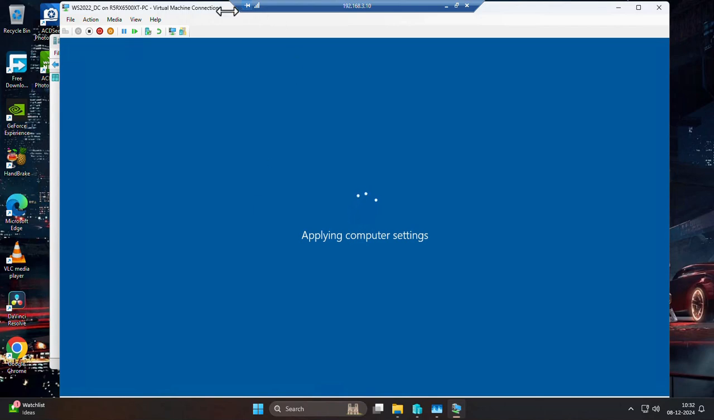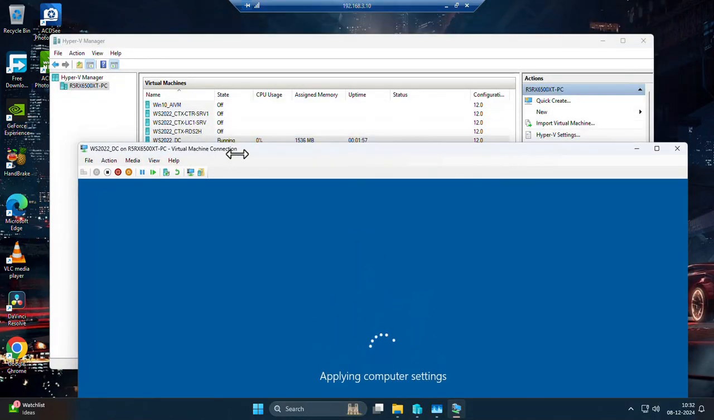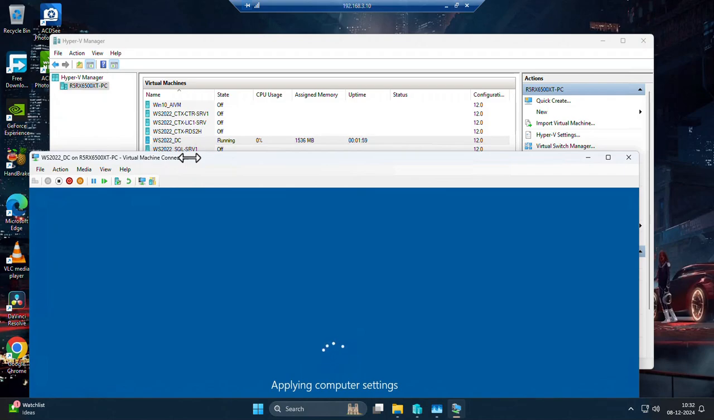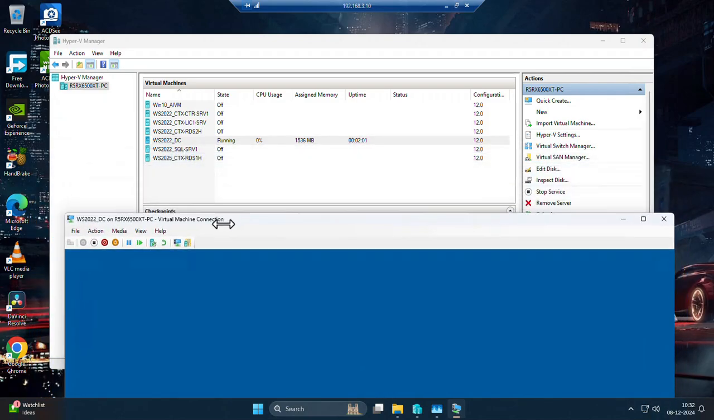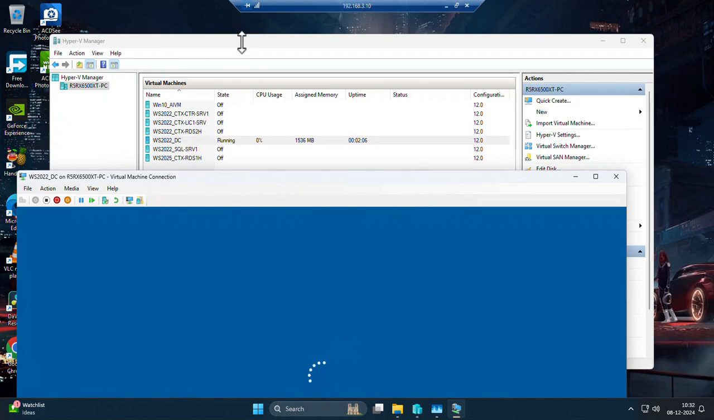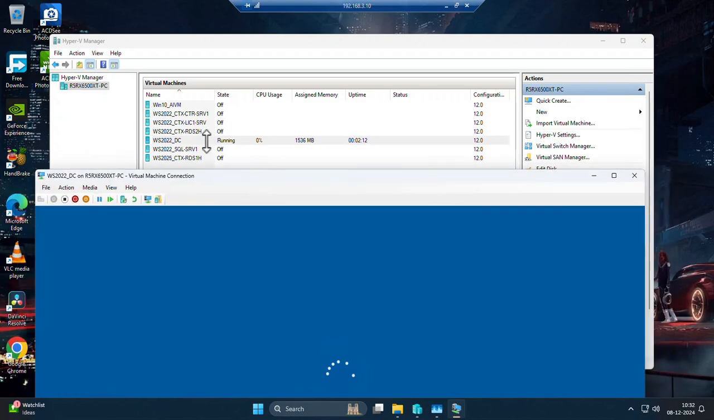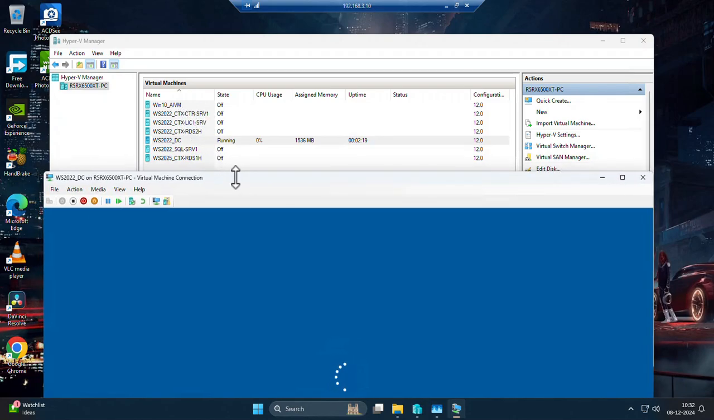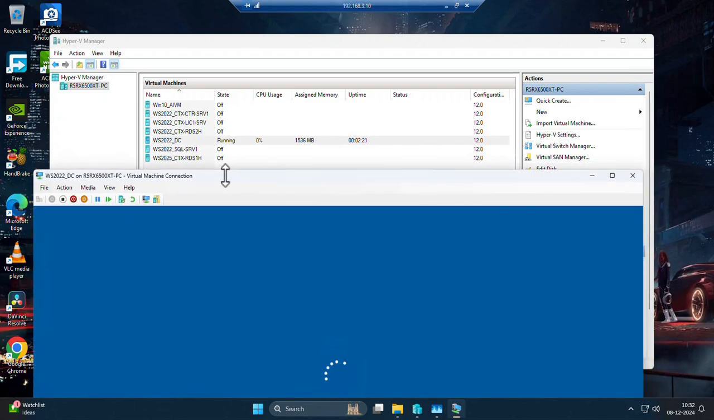As you can see, I'm running this in a virtual machine. This is a Hyper-V server which I have created on a Windows 11 host. These are some servers which we will be visiting in future. I will be guiding on what purpose I have created this.